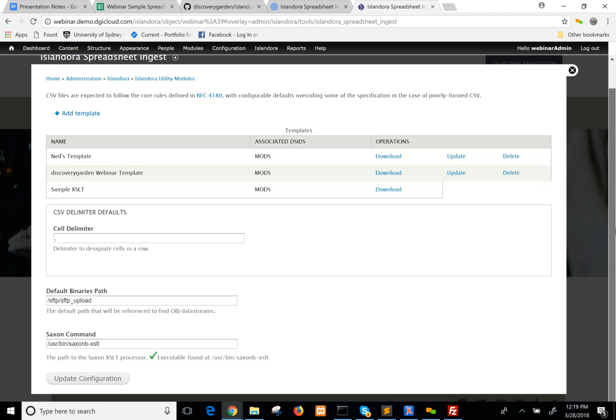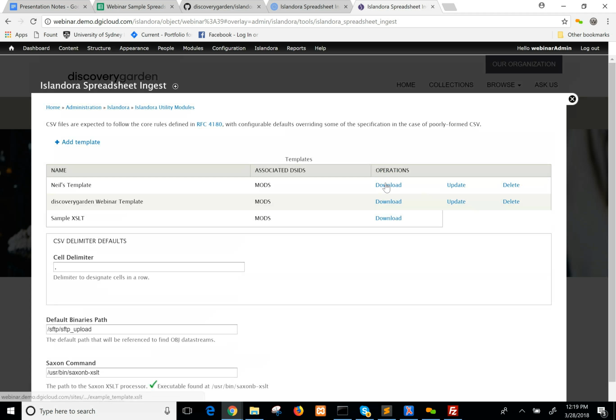Now, you can assign some defaults. One of them that's important is to let it know where your FTP folder is that you've uploaded images that it needs to retrieve. So for each one of these, you can download them and update them, and you'll see that I've uploaded my template already as the webinar template. You can delete these. All your changes will be made here. But since my template is in place and everything's ready to go, I'm ready to make a request.